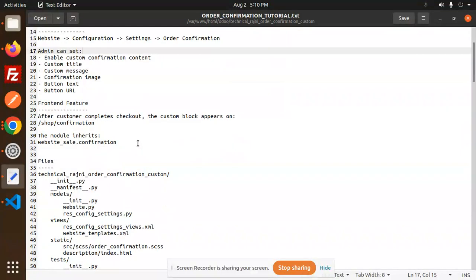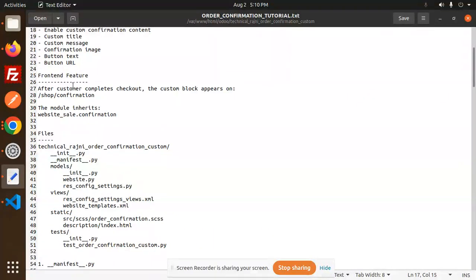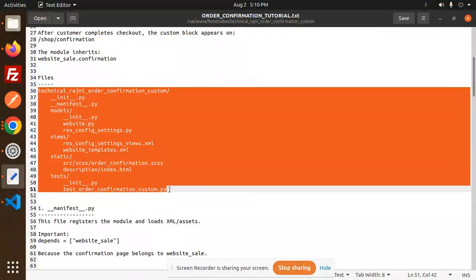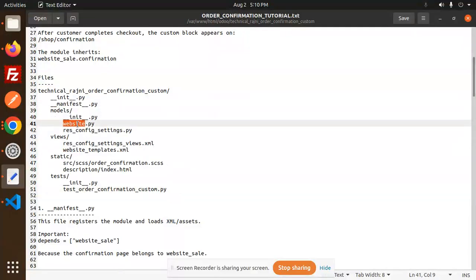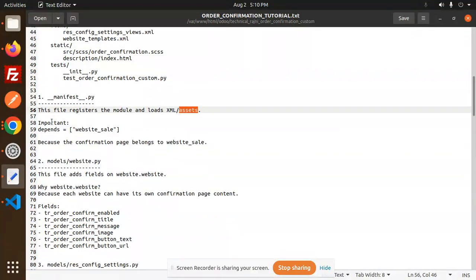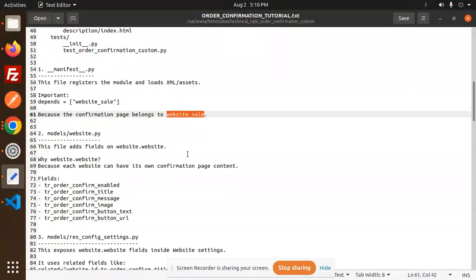First of all we have to understand the front end feature: the customer completes checkout, then the custom block appears on the shop confirmation, right? So the module inherits the website confirmation. Make sure of this one, and this is the folder structure that we have to keep in mind: manifest, website. In the views we need this one, static we can skip, test we can skip. The manifest file registers the module and loads the XML assets, right? Important: it depends on website_sale, because the confirmation page belongs to website sale.